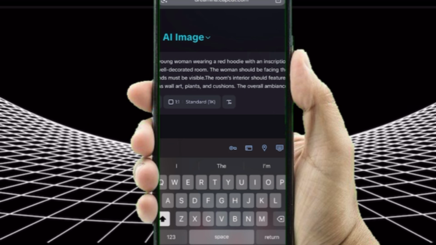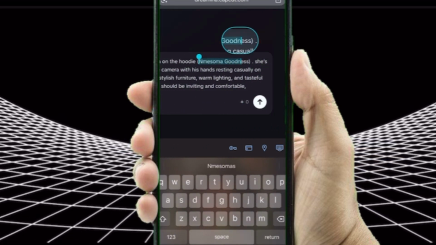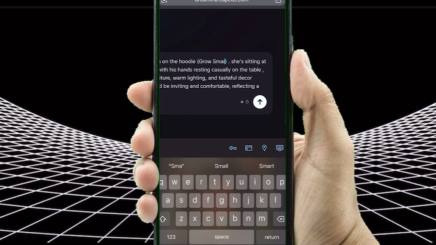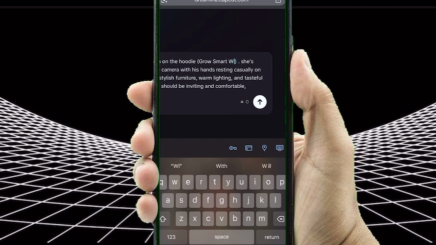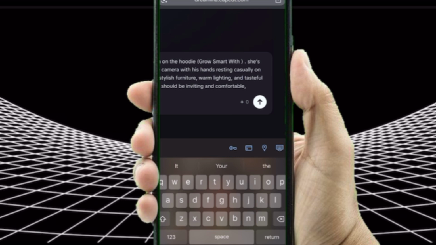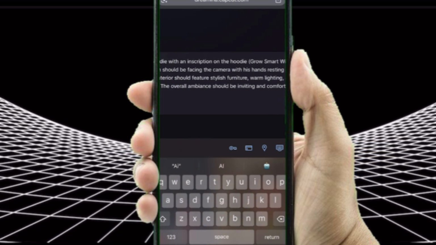And this is one of the prompts I always give any website that I'm working with. So I'm just going to remove this name here and put it Growth Smart with AI. Now this particular lady whose name I cleaned is one of the people that I look up to when it comes to creating content in this space. So let me just go ahead and cancel that.